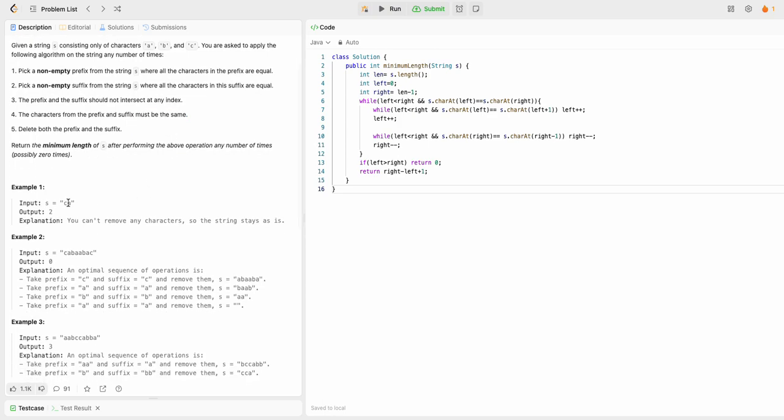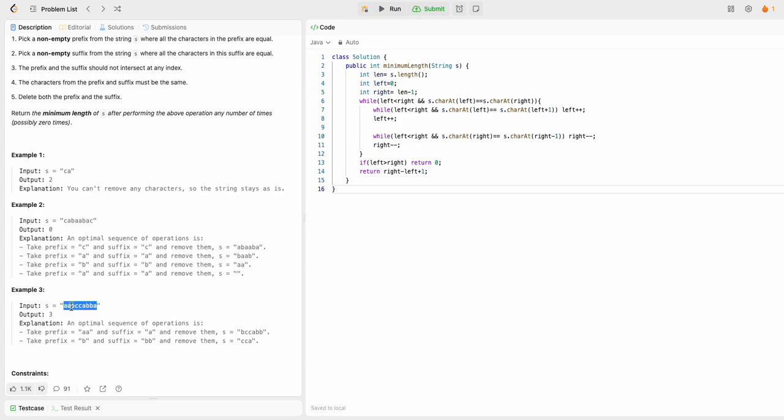If we see here, in the ideal case, this will be a prefix and this will be a suffix, but both of them are not the same, so we can't delete them. So we will stop there itself and return 2, because that is the remaining length. If we talk about this example, this is the prefix and this is the suffix. Both of them are the same, so we can remove them. After removing, we will be left with this. Here again, A and A are the same values, so we will remove both of them and we'll be left with B, and again the same thing will happen, and so on.